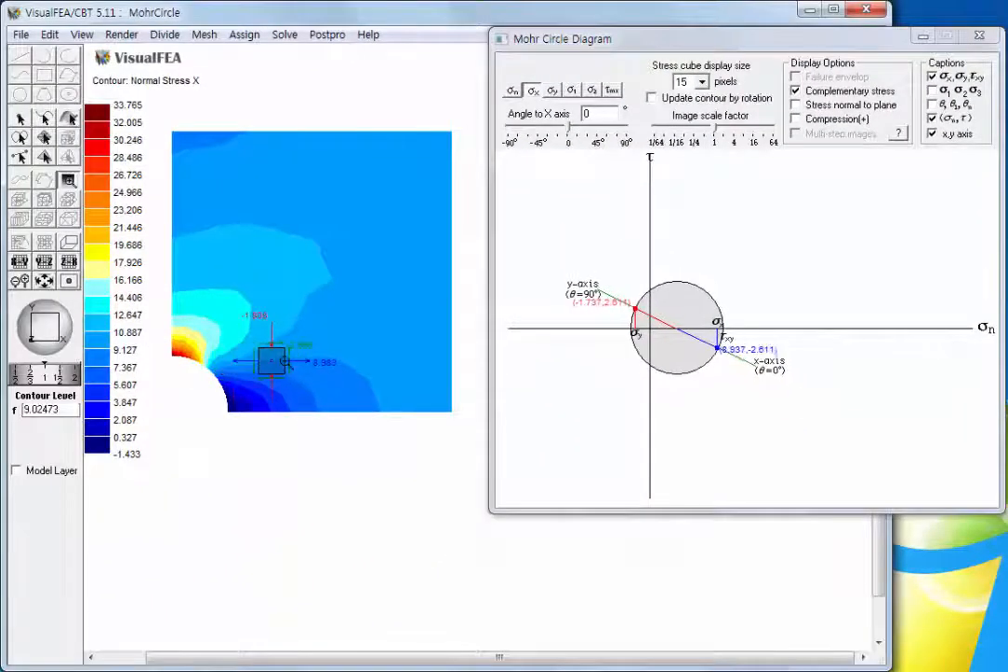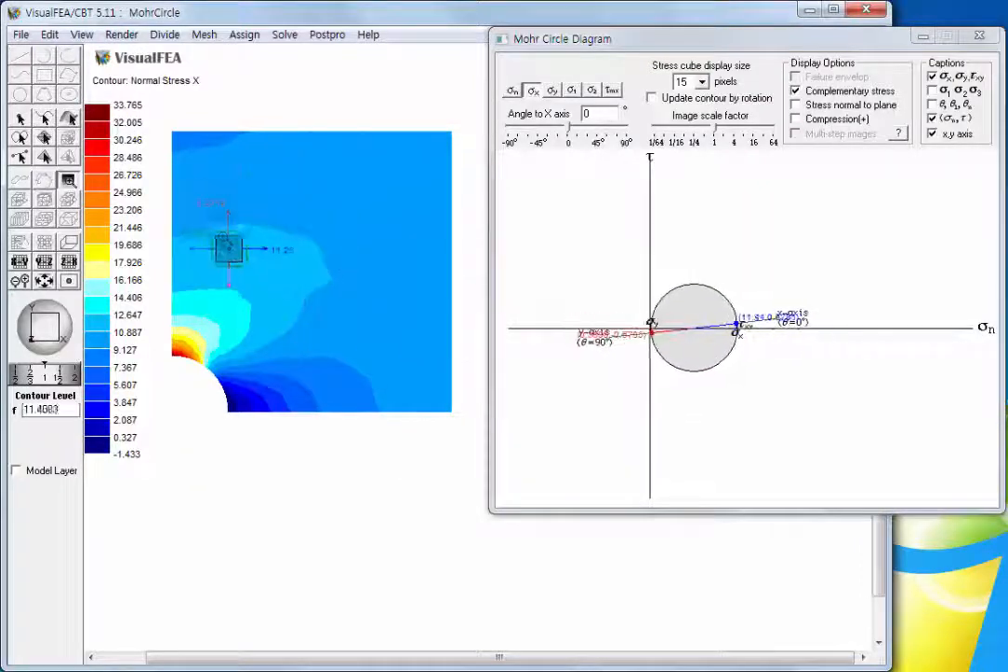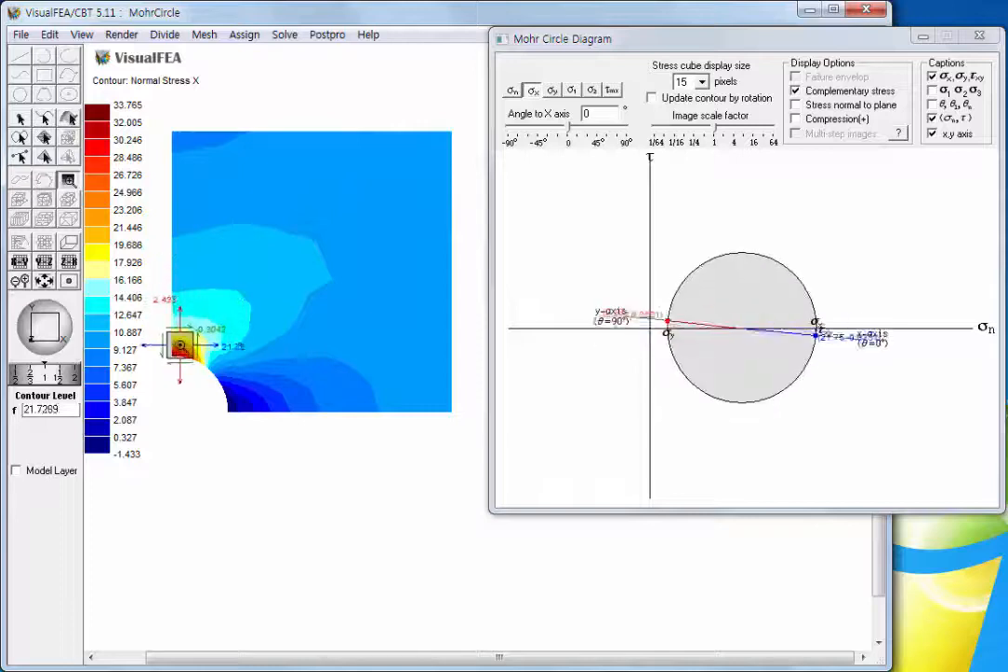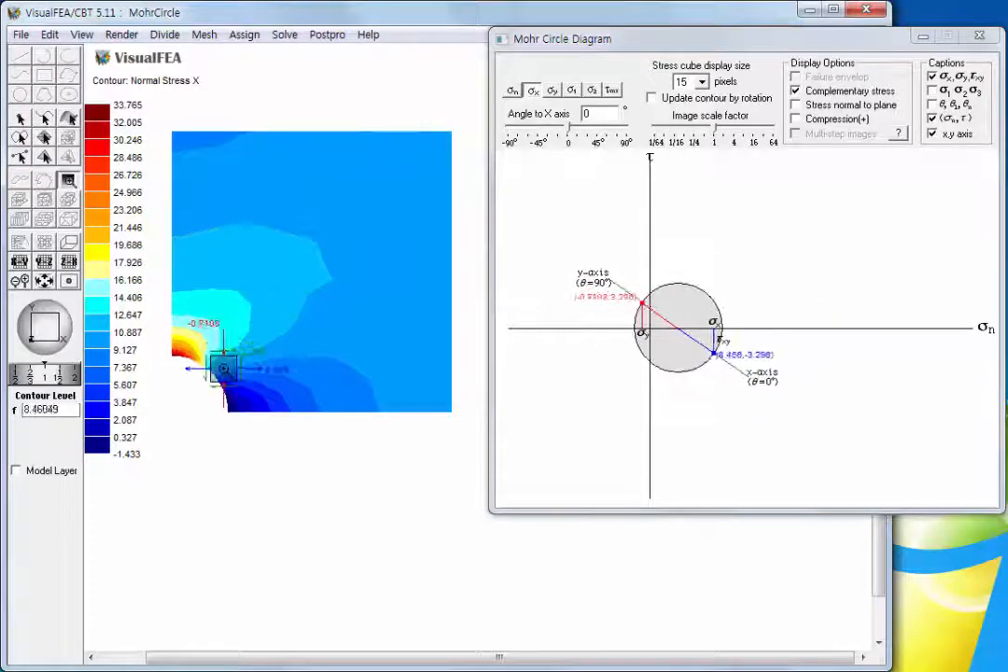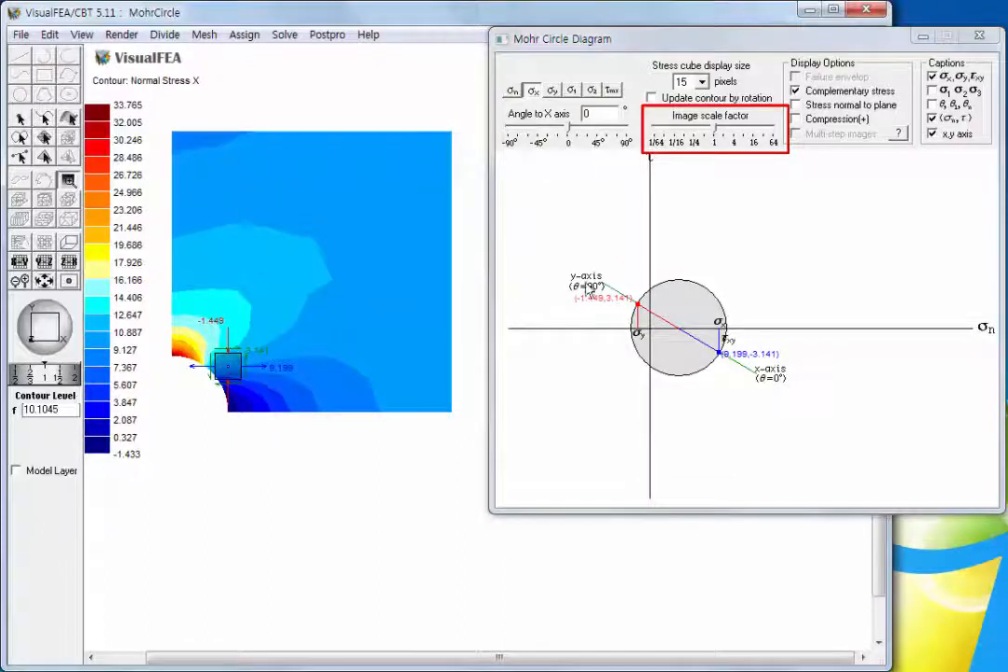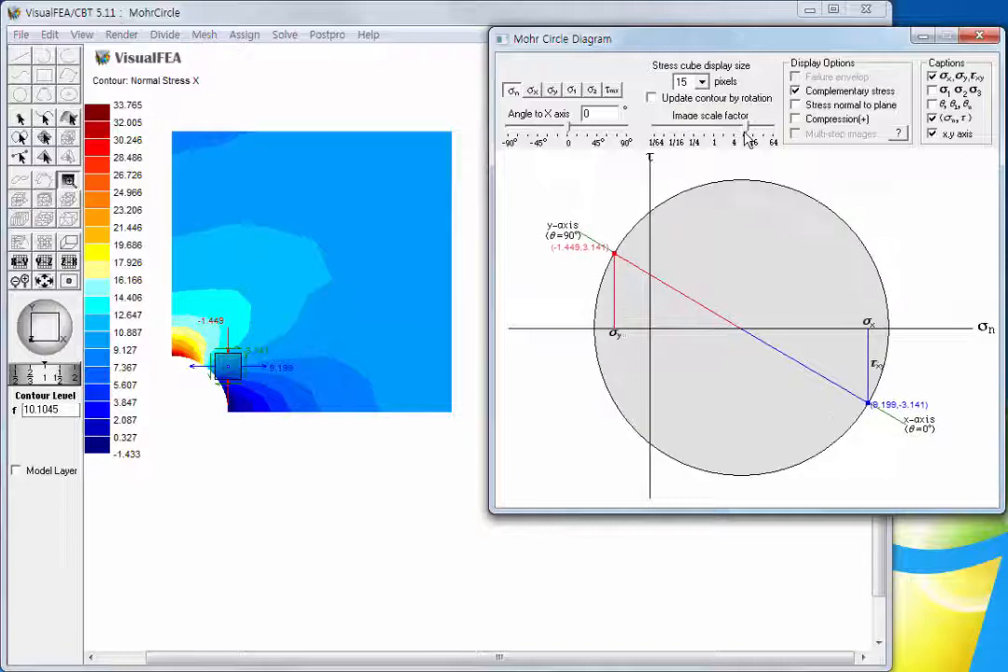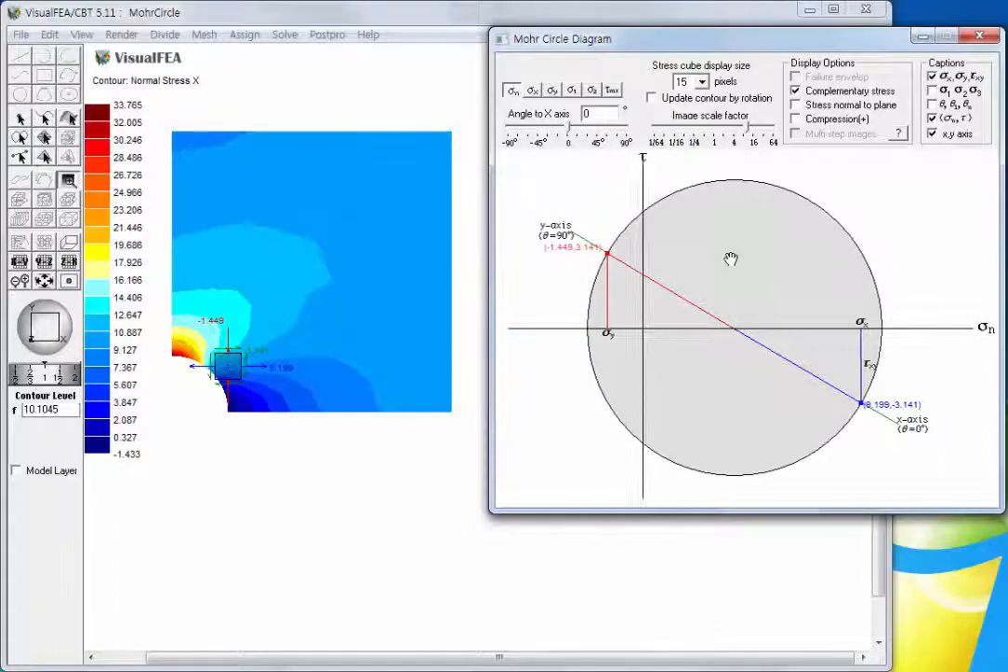The stress square can be dragged to any position over the contour image. The Mohr's circle diagram is updated instantly to reflect the stresses at the moved position of the square. The diagram can be resized using the scale trackbar. And the diagram can be moved to a desired position by dragging.